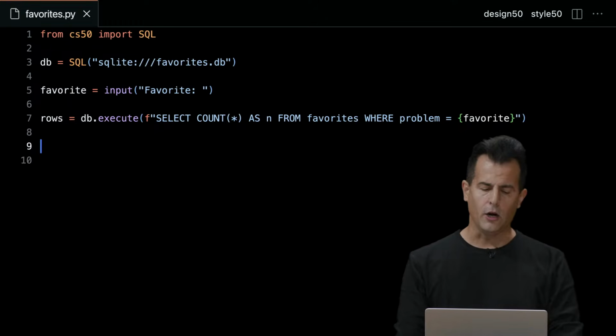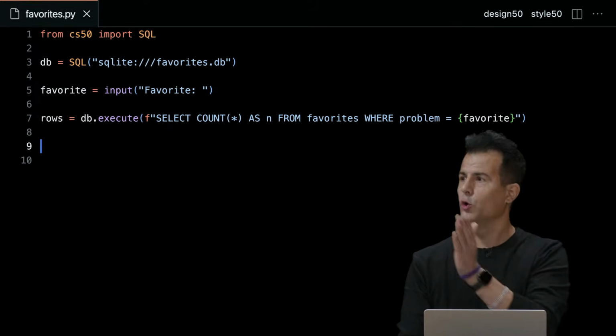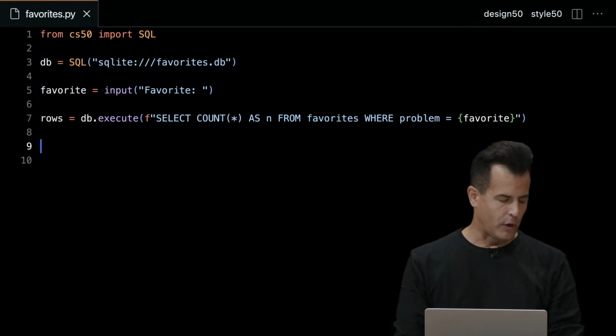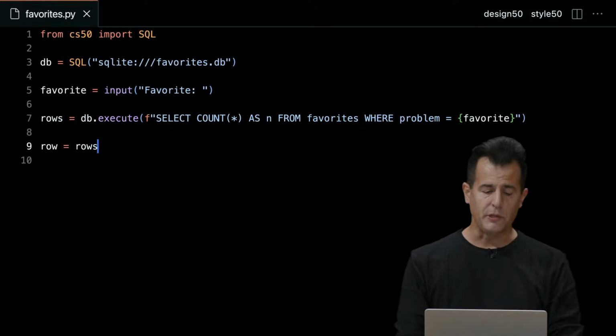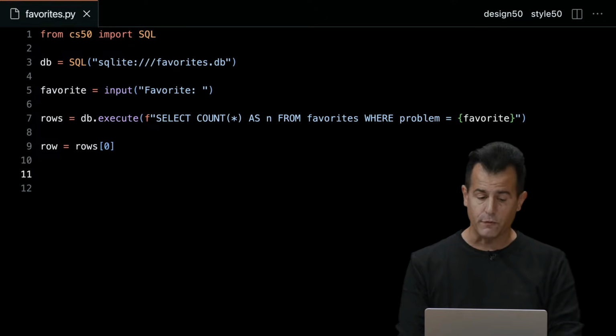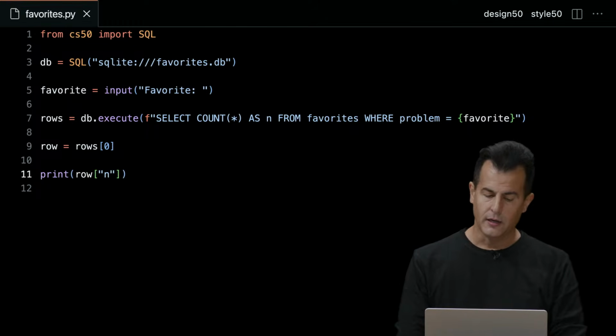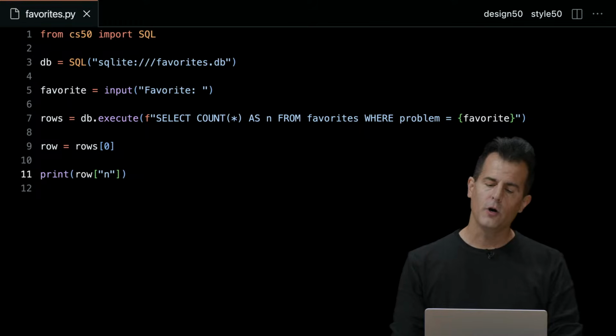Then I'm going to go down here, and I don't need to iterate because ideally I'm just getting back a single answer. How many people chose this problem as their favorite? So I'm going to say that the row I care about is simply the first row. So rows is a list. So rows bracket 0 is the first and only row in that list. And then let's go ahead and print out row, quote unquote, n. Let's see the result here and then see what happens.